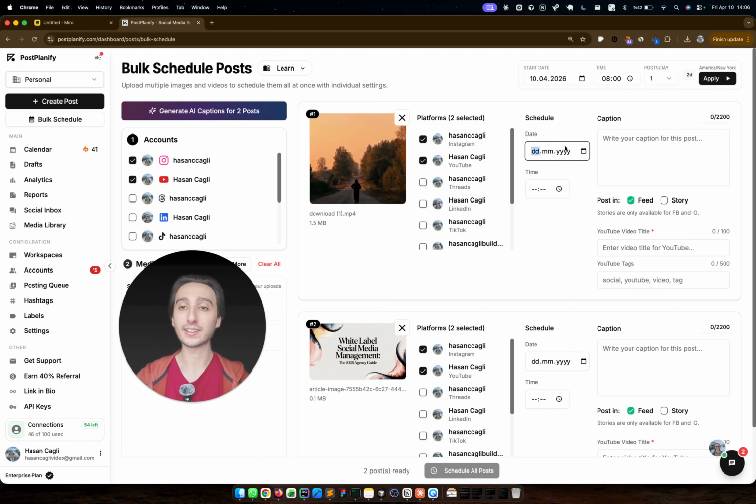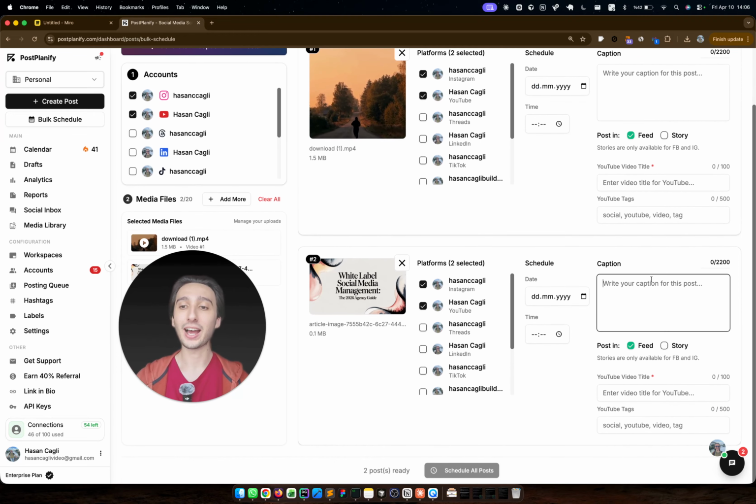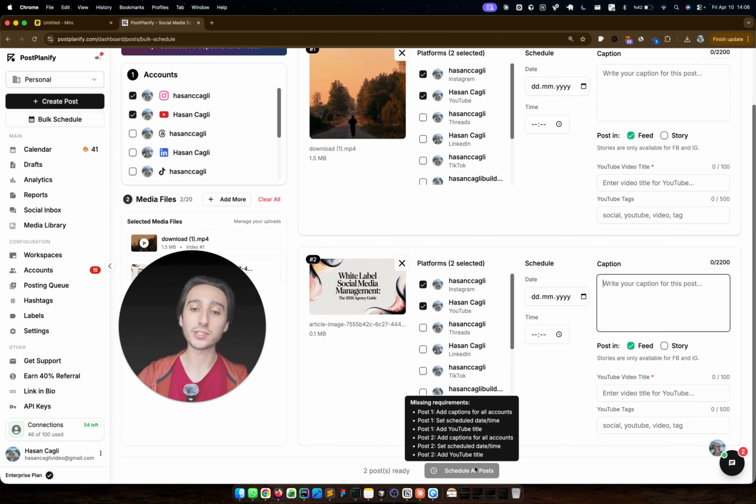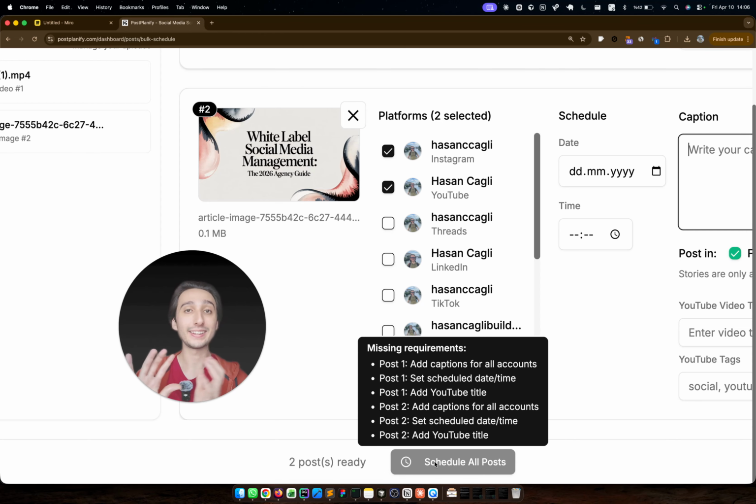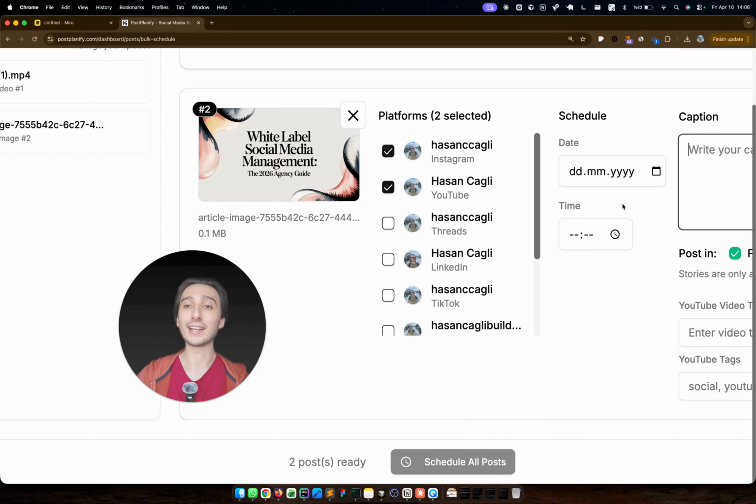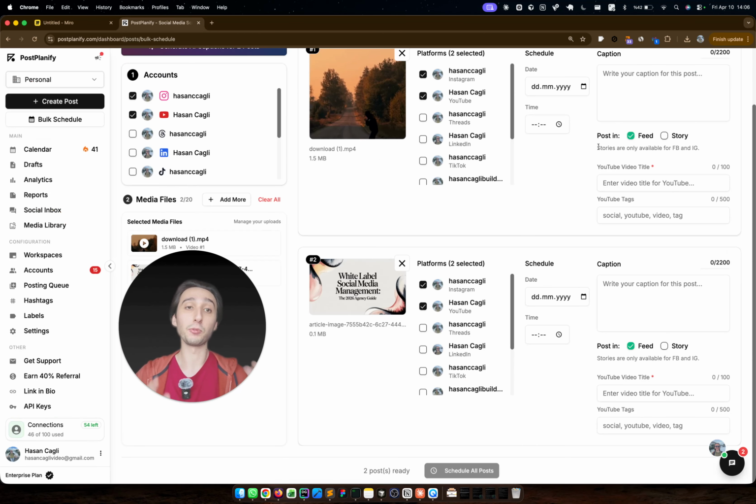So I can just select the date and time for each. I can write their caption, and once I click on schedule all posts, they're all going to go live at that selected date and time, which is super helpful and which is a huge time saver if you already have a lot of media in place.